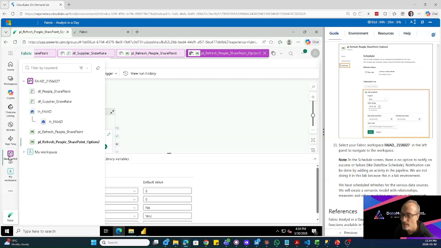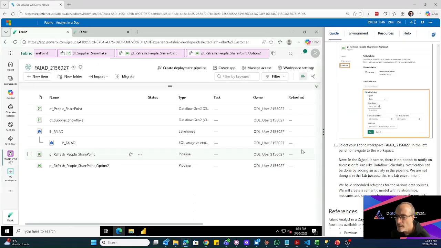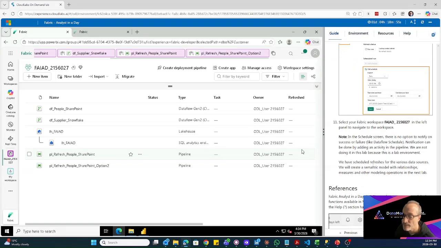Let's see what's going on in our workspace. In the schedule screen, there's no option to notify on success or failure like the data flow schedule. Notifications can be done by adding an activity in the pipeline. We are not doing it in the lab because this is a lab environment. We have scheduled refreshes for various data sources. We will create a semantic model with relationships, measures, and other model operations in the next lab. All right, so we're done with lab 5.